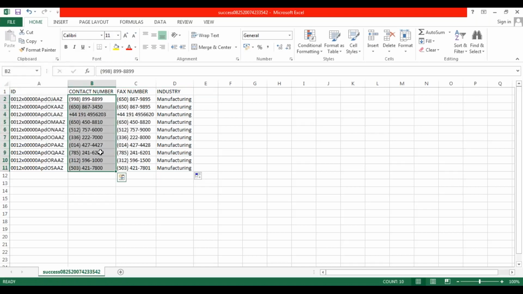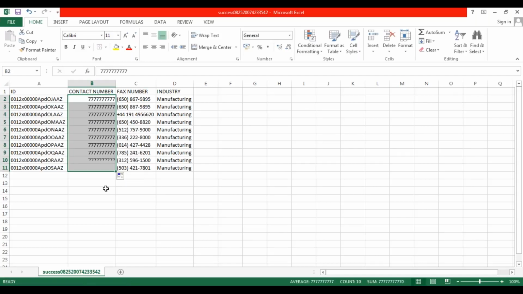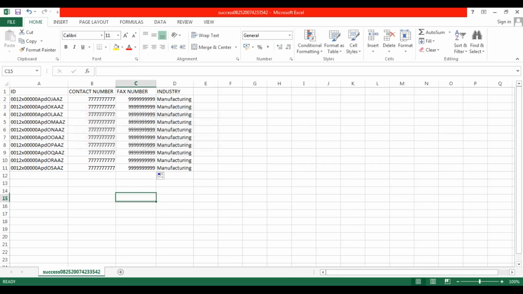I would like to change the contact numbers also. I would like to update the contact numbers to all 7s. The same value I would like to reflect. And then all 9s for the fax. For these account records, I want to update the industry as manufacturing, the phone number as all 7s, and the fax number as all 9s. I want to update this.